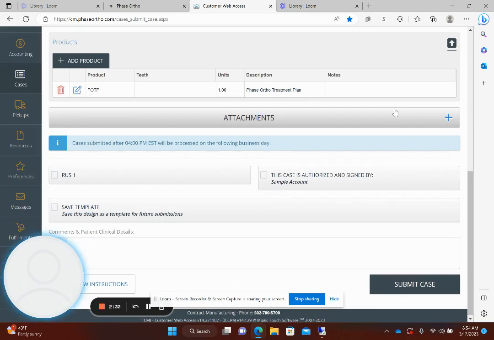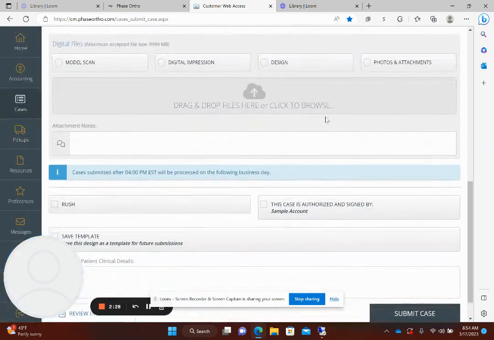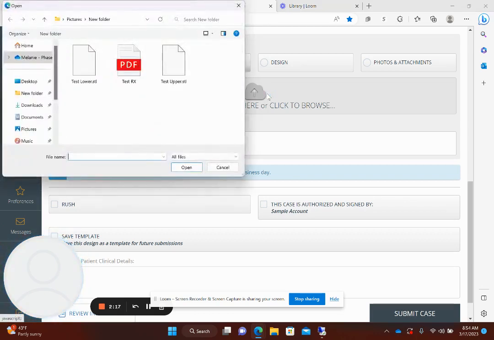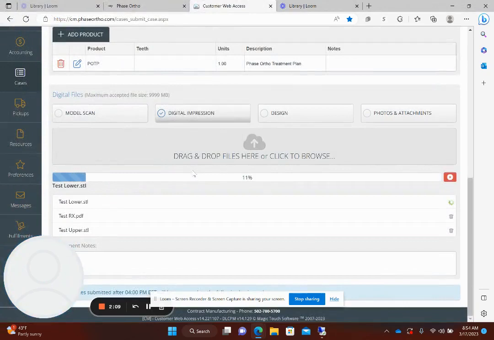Once I've selected my products, I want to upload my attachments. So I'm going to select this attachment screen, and these options up here don't really matter which one you select. You're just going to select one. I'm going to go ahead and select digital impression. And then I'm going to click to browse my files. I already have them prepped. I got a lower file, an upper file, and my copy of the RX form indicating how I want the design plan to be created.